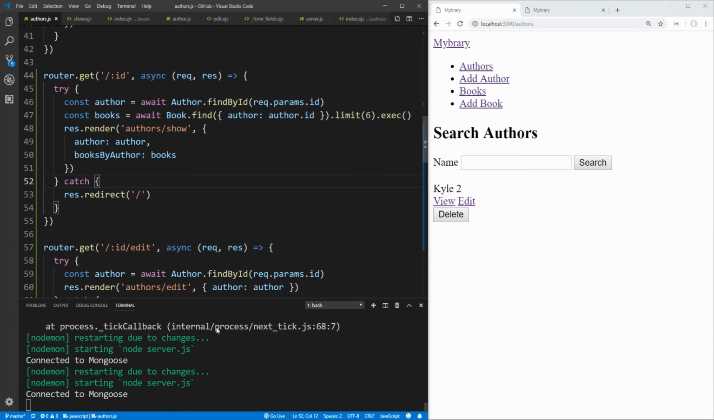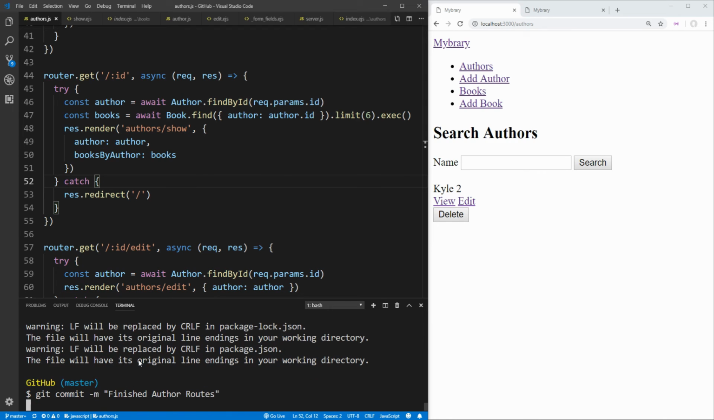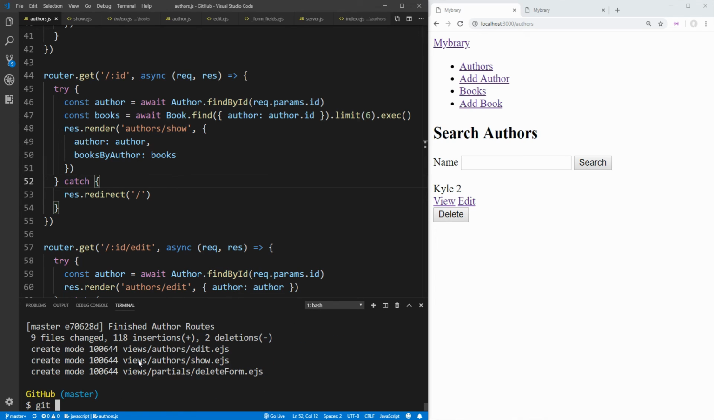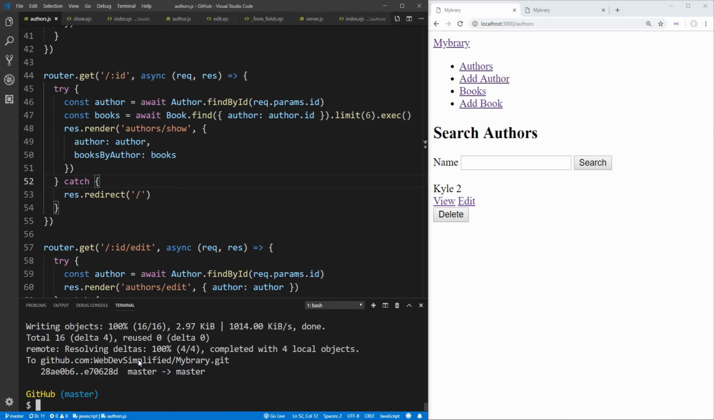Now let's finally commit all of these changes to Git. So we'll say git add, do a git commit. With our commit message, we'll just say finished author routes, commit that, and then finally all we need to do is run git push. So we'll say git push. This is going to push it to our remote repo on GitHub, and then we want to push to Heroku. So we'll say git push heroku master.